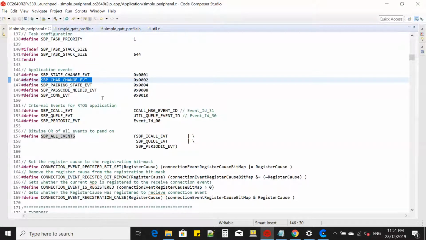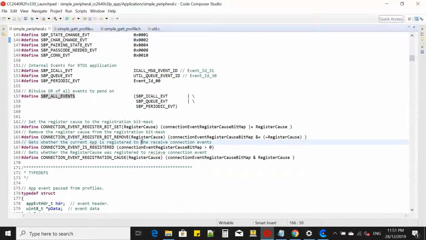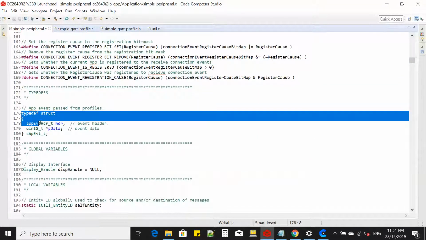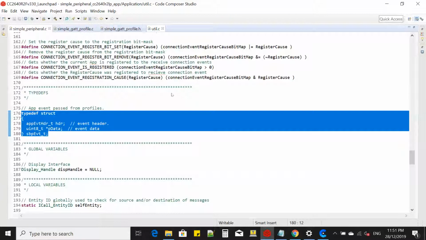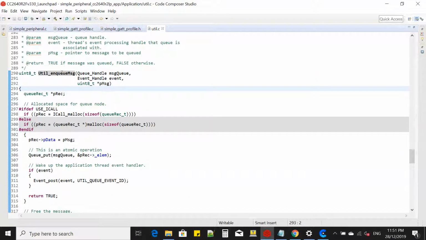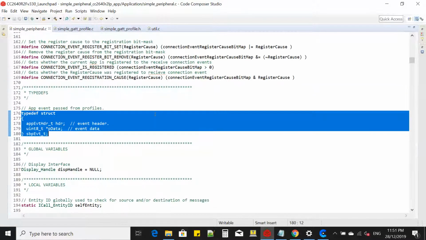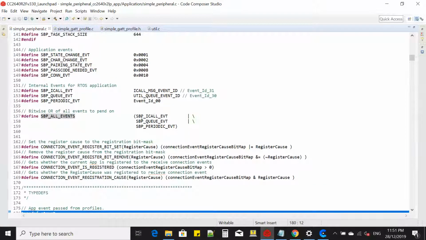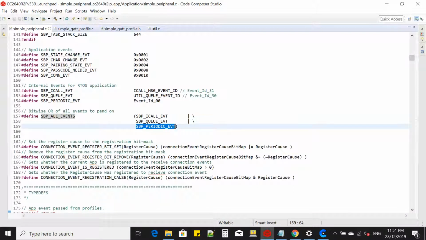So when you queue an event, you are sending a message in this format using util enqueue message. The other kind of event is what I call a user-defined event. Here is the SBP periodic event. That is used for a periodic clock running when there is a Bluetooth connection. To inform the main application of this user-defined event, we use event post.